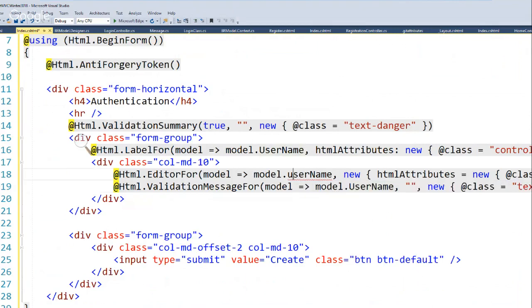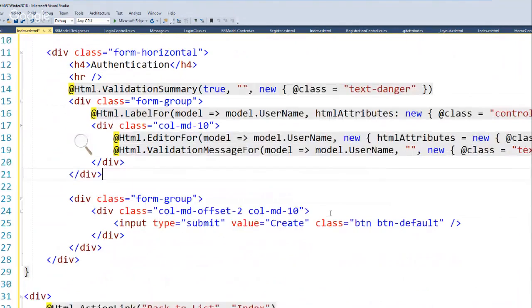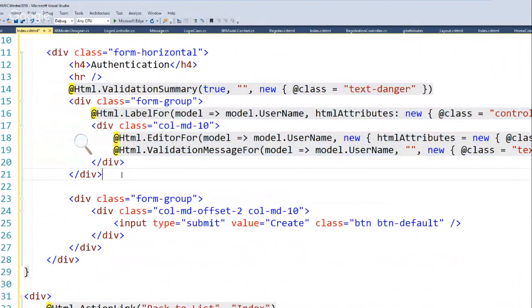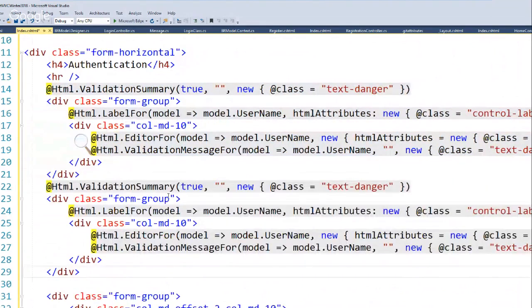This needs a capital U. And then I'm going to copy that whole div. And then, as I said, we could walk through it. There's only 2 of these here, so this would be password.